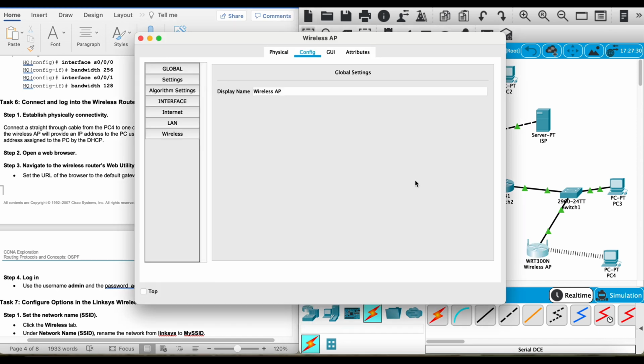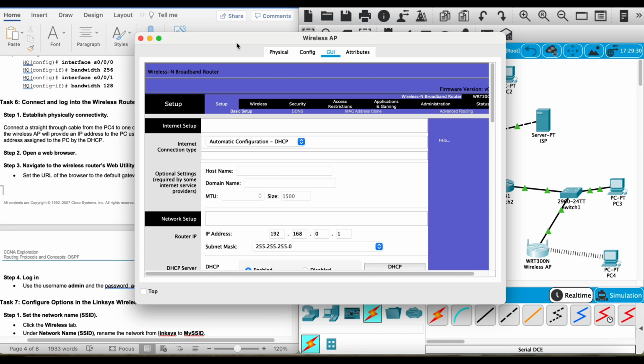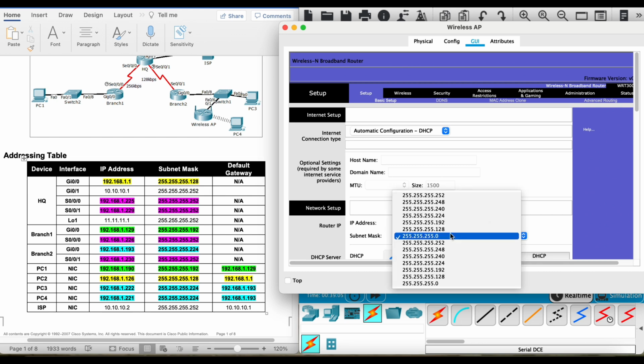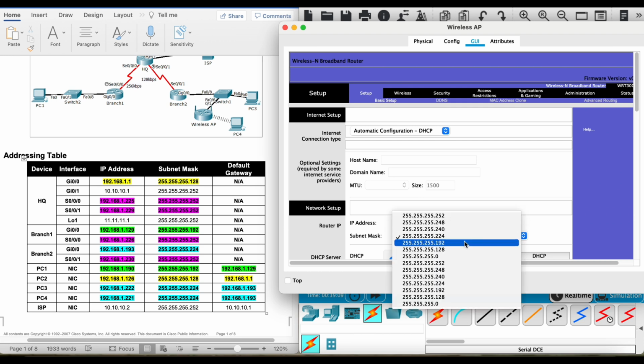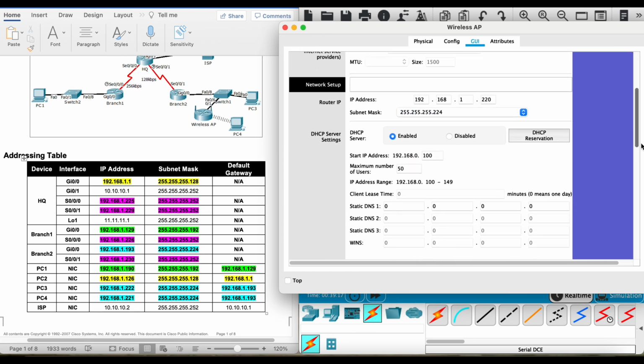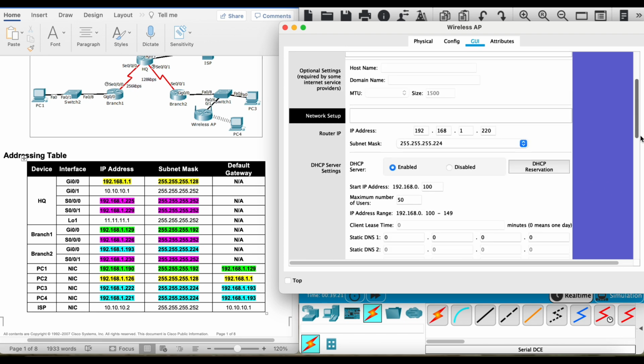Now you can start to configure your wireless AP. Just go to your wireless AP under a graphic user interface. Go and change the IP to 192.168.1. You can give any IP between the range. I give 220, and then my subnet mask is 255.255.255.0. Then after that, you save the setting.